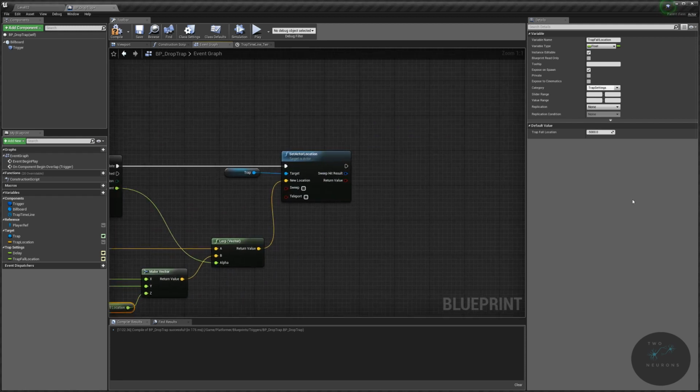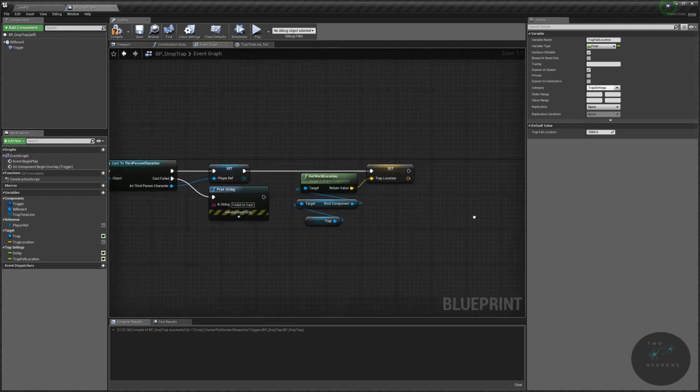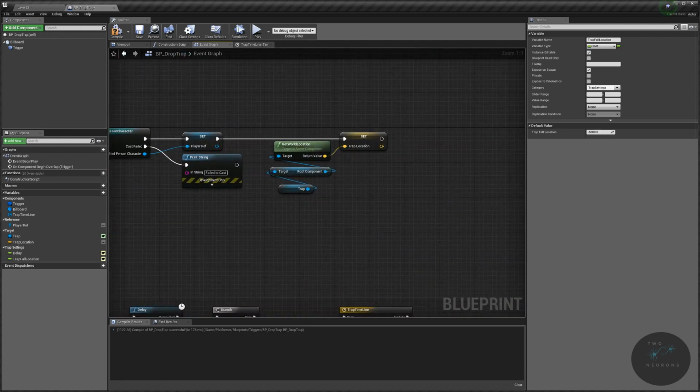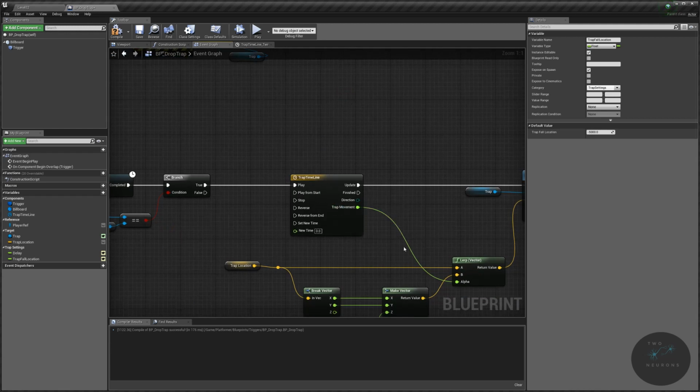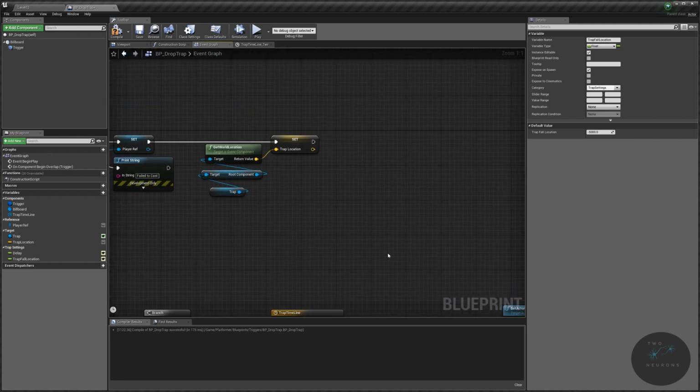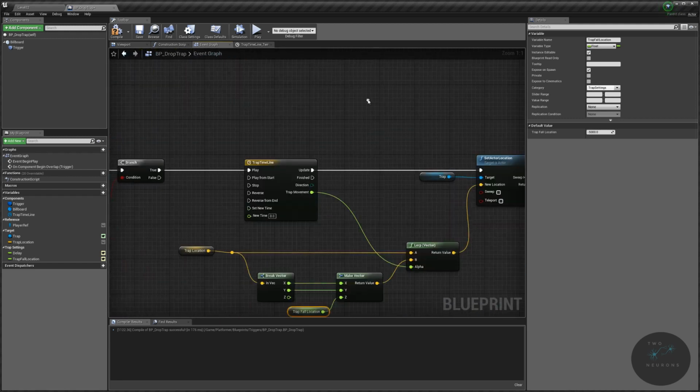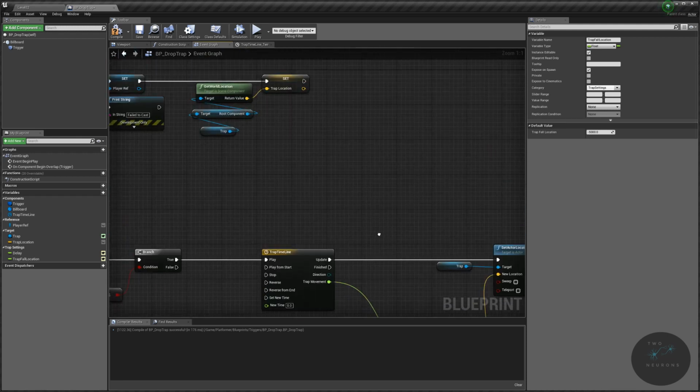All right, so that actually takes care of the timeline, but we still have the stuff on the event begin play that I said we didn't have references to earlier. So maybe we want this play rate to be faster. Maybe we want it to be slower. So what we're going to do is, again, make a variable that we can change, so we can change how fast this happens.